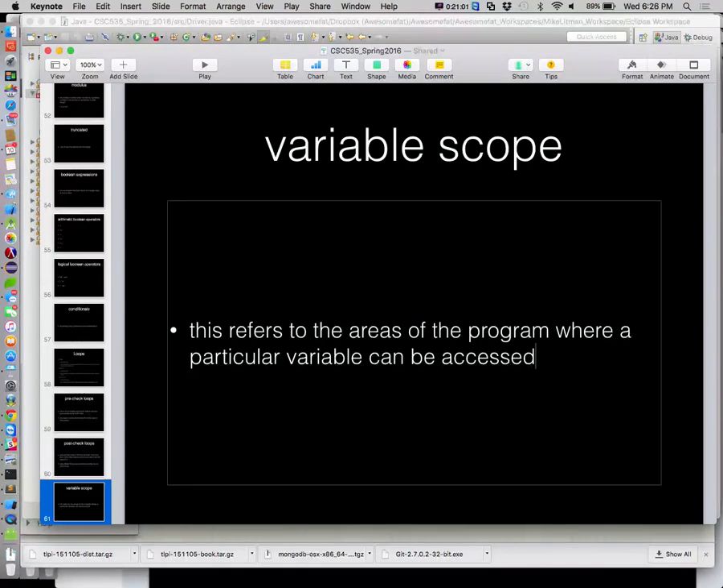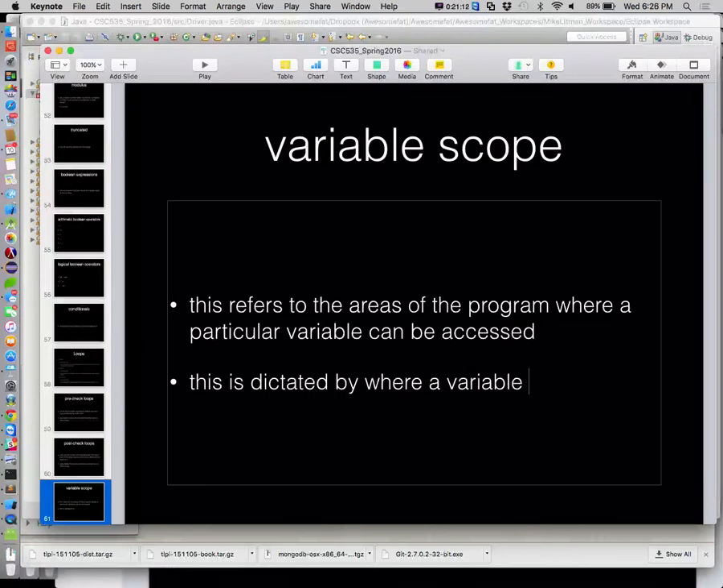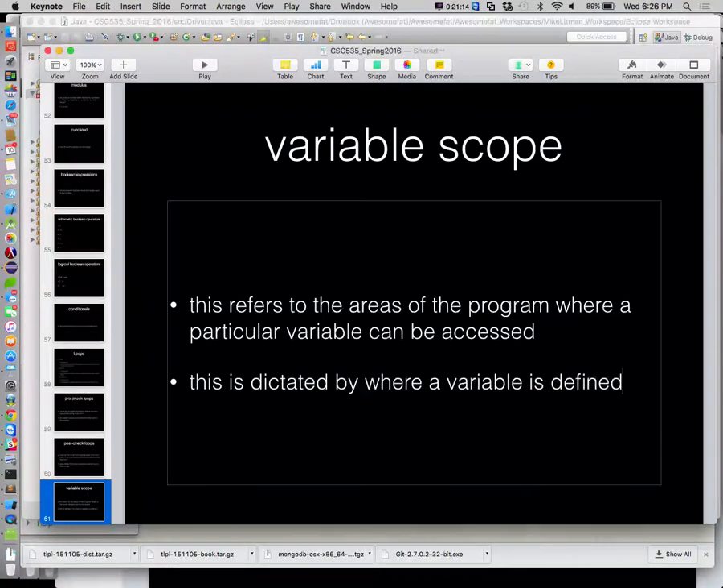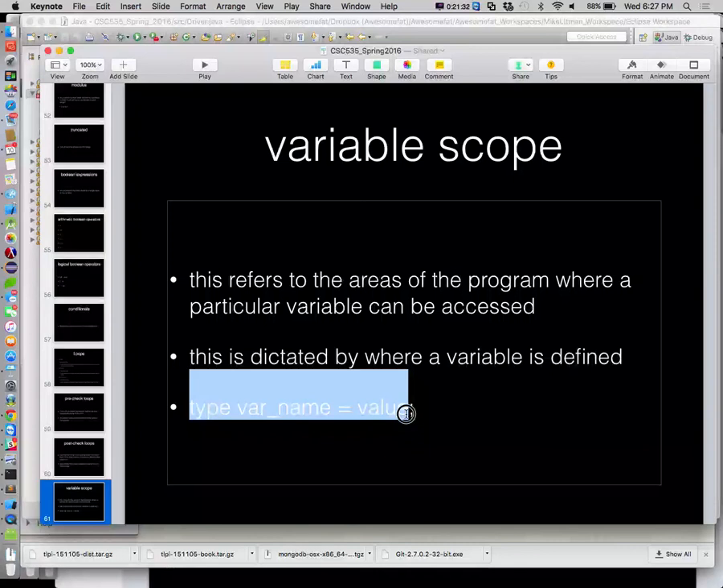All right, so variable scope says where we are allowed to access a variable, and what dictates where we're allowed to access a variable. So we're going to say this is dictated by where a variable is defined. All right, so remember, variable definition requires type var name equals value. And really the equals value part is optional, but let's just leave it at this for right now. This is an example of variable definition.